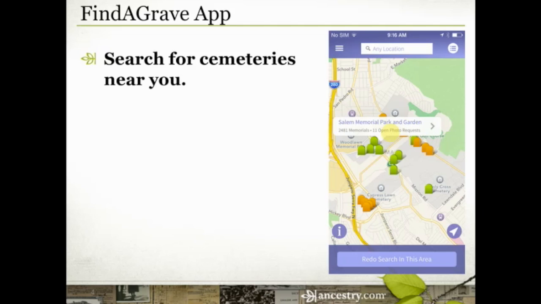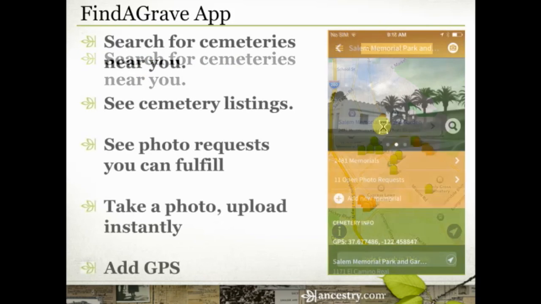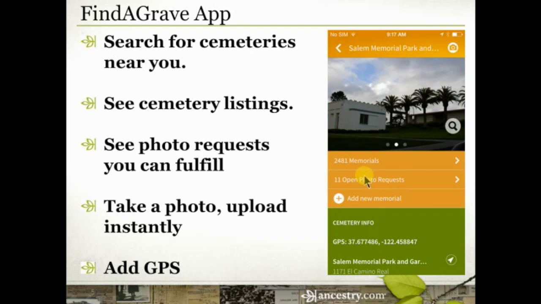And if you happen to be in a cemetery paying your respects to an ancestor or deceased relative, see if there are others buried there that you can likewise honor, whether they're related to you or not. So search for cemeteries near you, look for those open photo requests. I mentioned earlier you can also see those on the cemetery page. So here you can see there are the same 11 open photo requests. I can click through to that to see what I can fulfill.